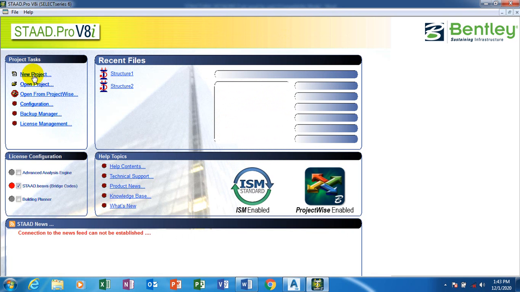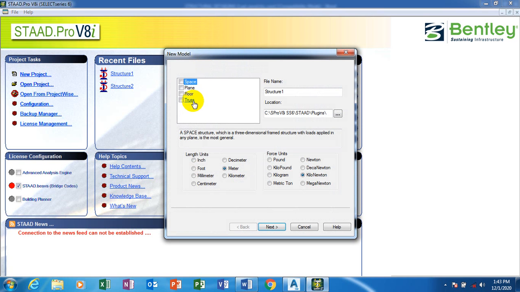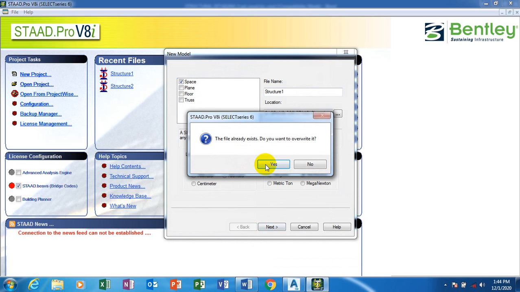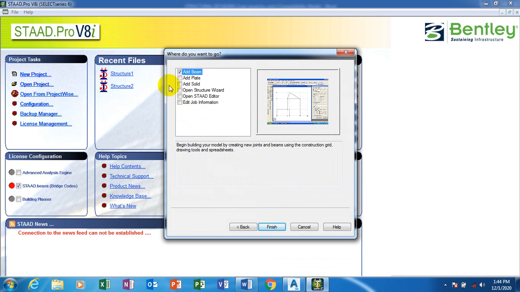So let's click on new project. I'll click on space, and then I click on next. Yes, alright. Now you can see add beam, add plate, add solid, open structure wizard.